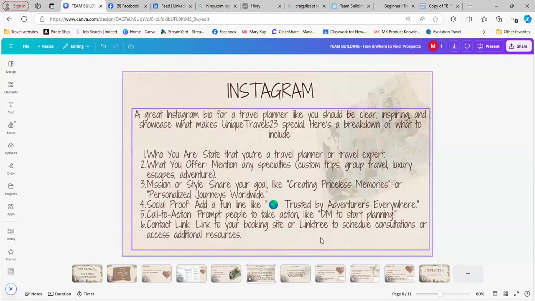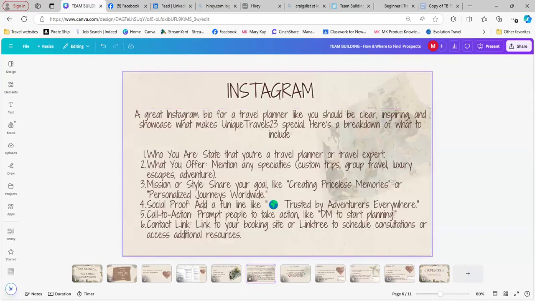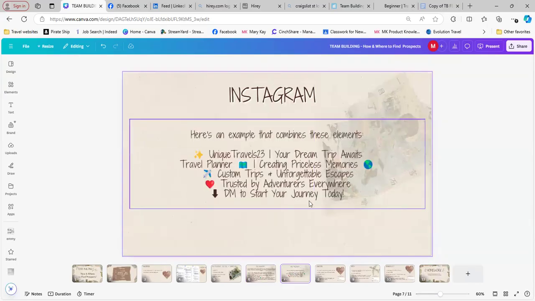And I've been trying to update my link tree with affiliate links. That's a whole nother tab on my computer that I'll get back to eventually. So this is kind of an example of what your bio would look like.